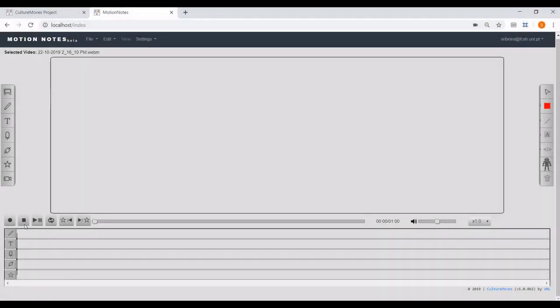Another way to create videos to work on, and in this particular case also annotate in real time, is to record your own videos using the MotionNotes tool. If your device has more than one camera connected, you can choose which camera you will use for the recording by clicking on the camera button to switch between them. Notice how the icon indication changes from 1 to 2 and vice versa.